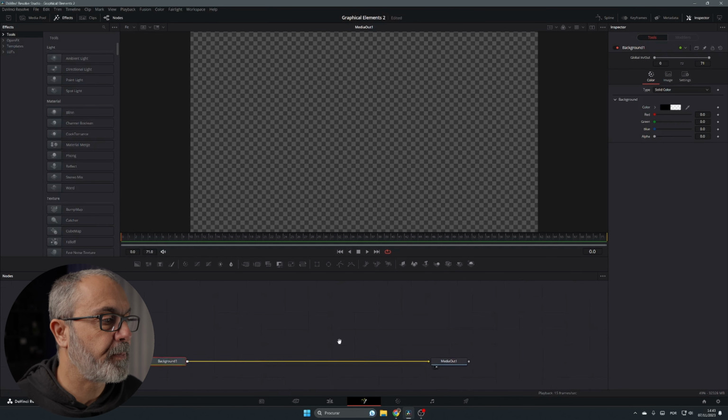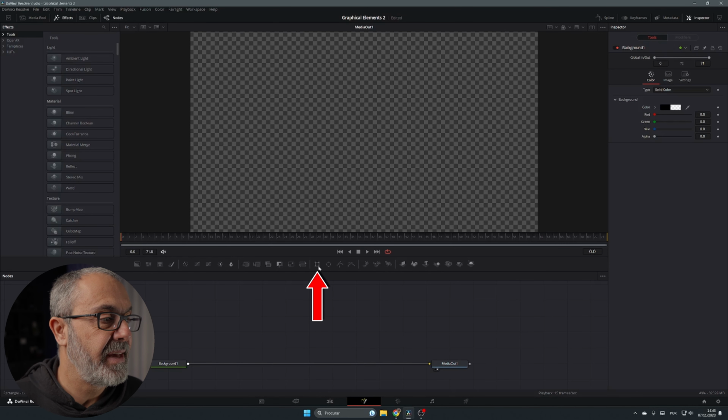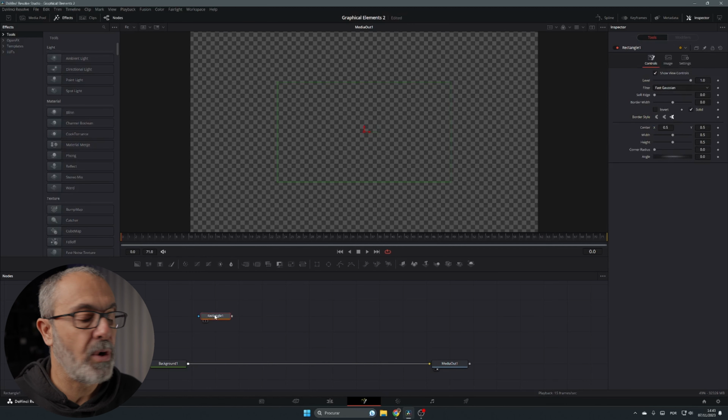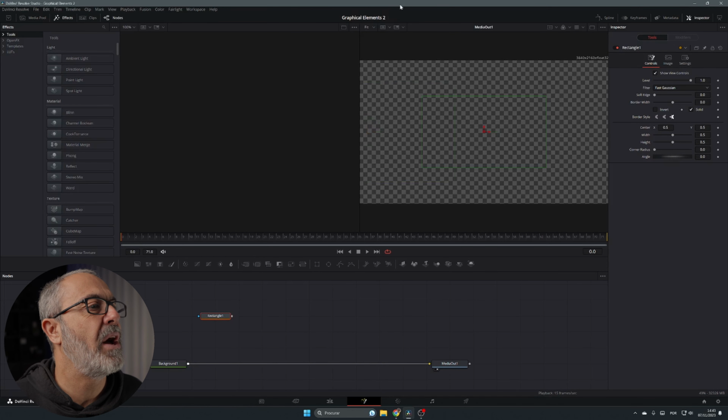Okay, now let's add our first element. I'm going to give it a rectangle. So come here, as you can see, to the masks, and it says rectangle. Drag it over here, and now I'm going to switch to two viewers. I'm going to come to where you see two small rectangles, click it, and now you have two viewers, the viewer 2 and the viewer 1.